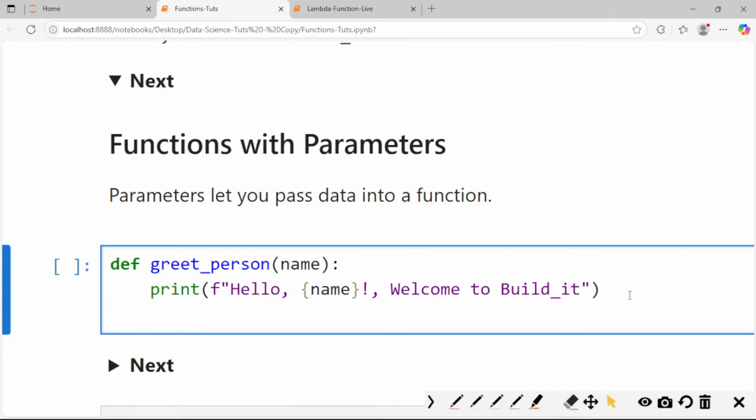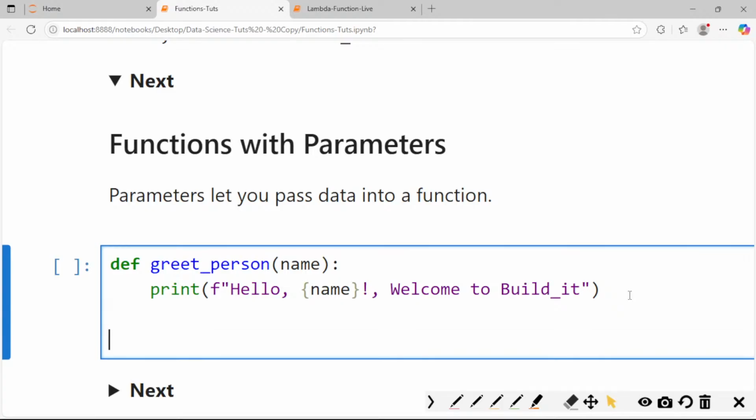So for us to leave this, we want to call the function greet underscore person, right? Greet underscore person.